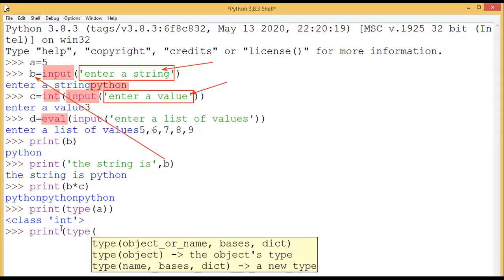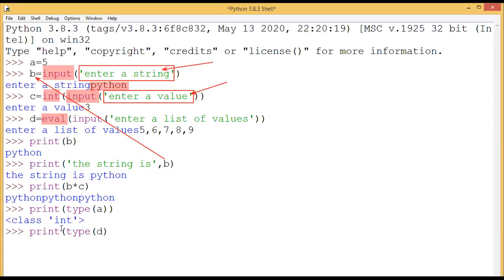So now I want to check eval. Type of d, see, tuple. Understood? So eval means it activates tuple. Sir, suppose in that eval, if we give the square bracket, it will be a list, sir. I don't know, I will check and tell you, right?